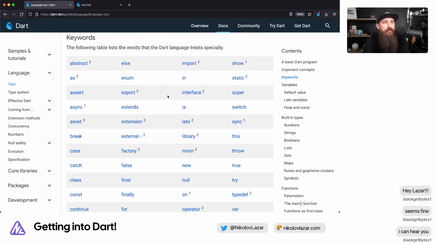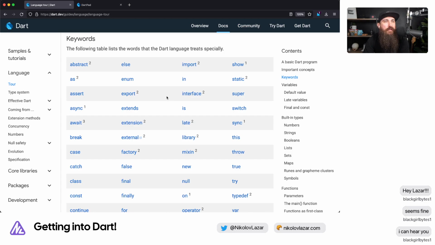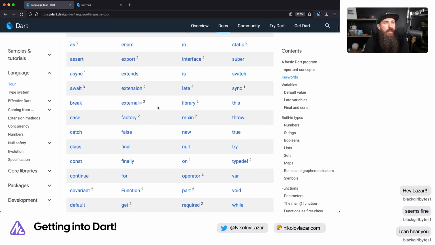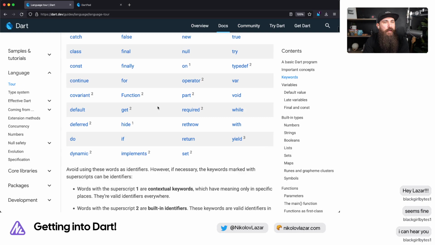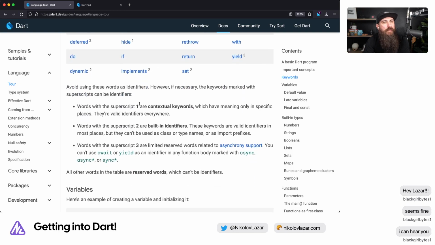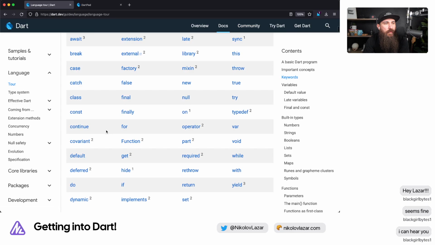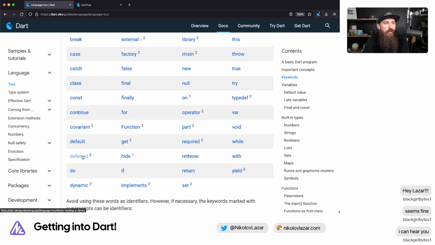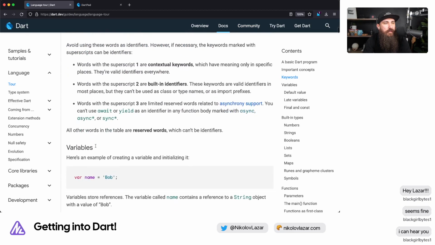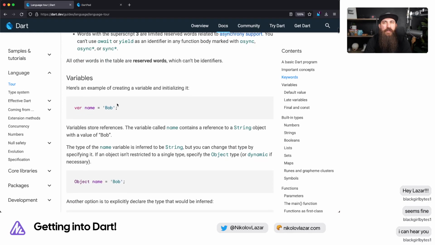Keywords, okay? These are the keywords that the Dart language treats specially. Avoid using these words as identifiers, however, if necessary, the keywords marked with a superscript can be identifiers. Okay. What do we have? Deferred. Let's go.